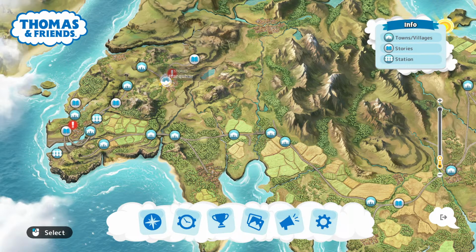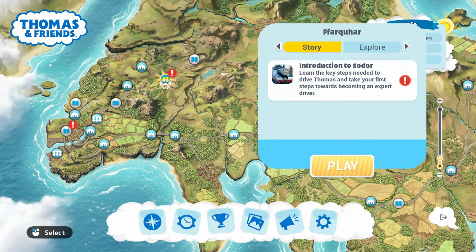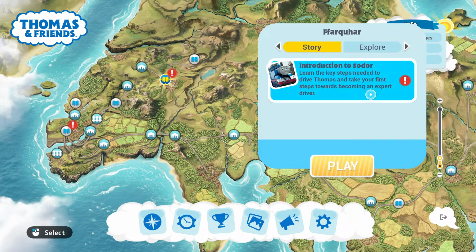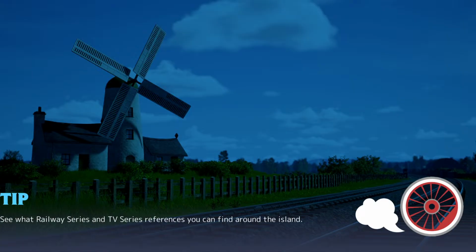Since they have highlighted this, I think it is pronounced Farquhar, right? Not so sure about it. This should be Knapford. Let me stick with this one because it has exclamation points and is shining around it. Okay, so this is actually the introduction. We need to drive Thomas and take the first step towards becoming an expert driver. I have to choose this one, and then this is a loading screen that we can see.